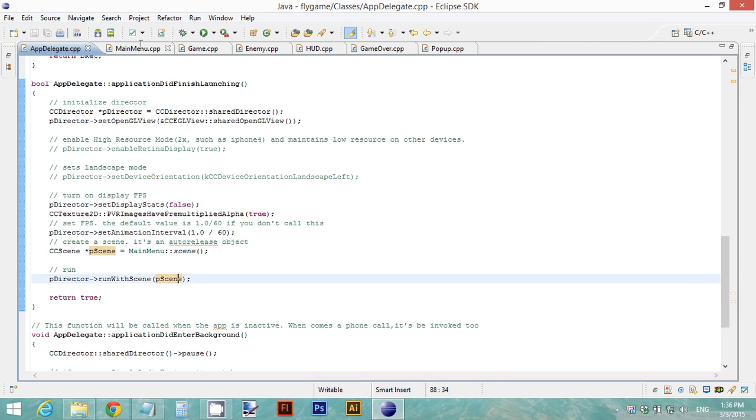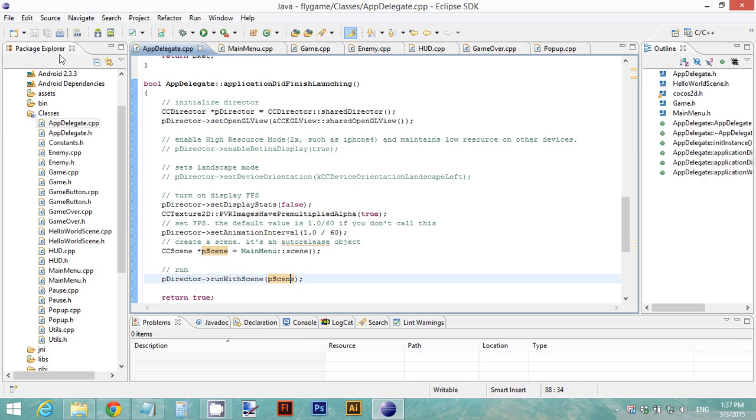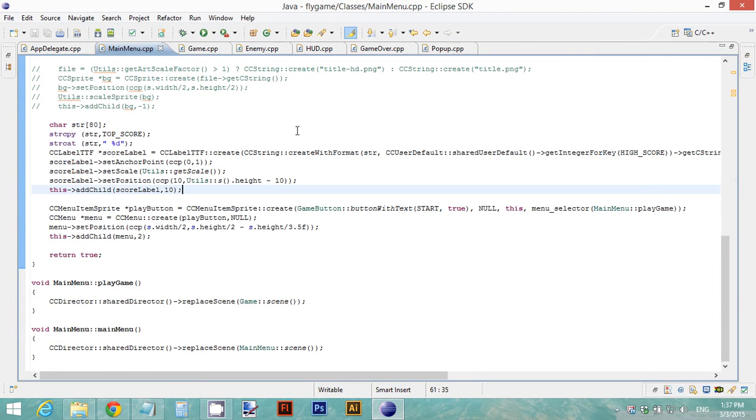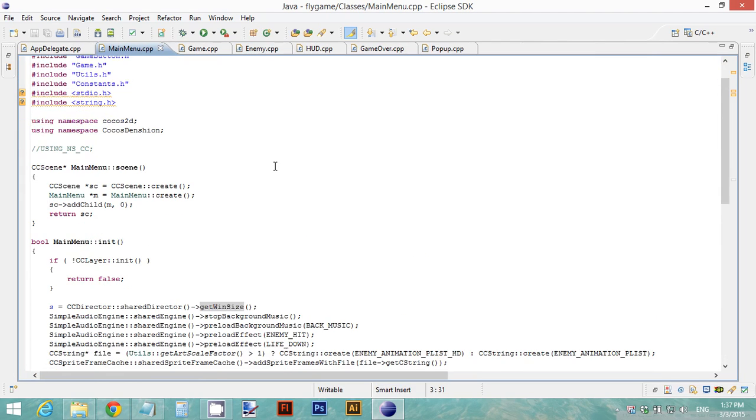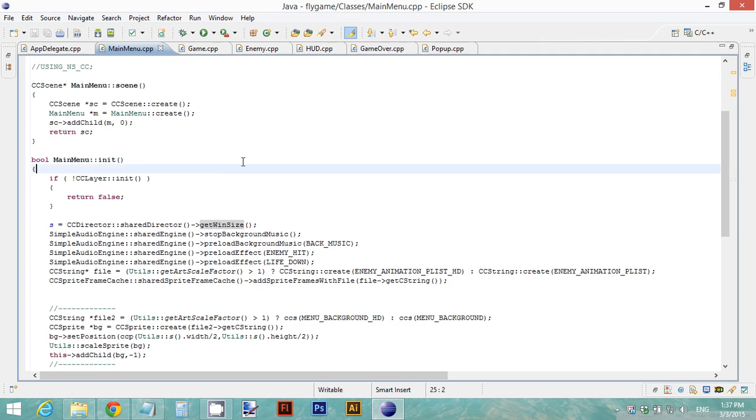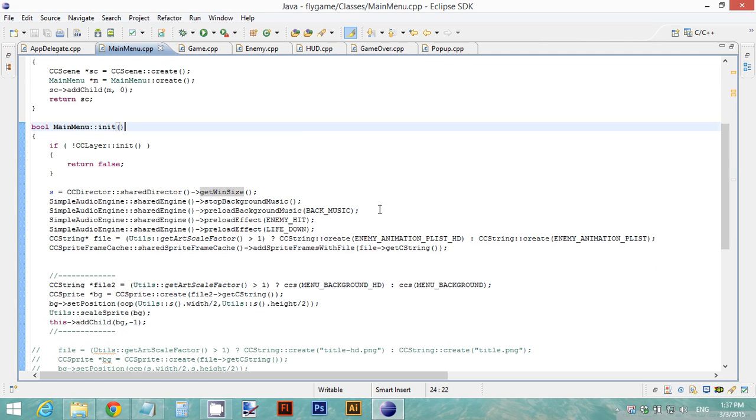Let's take a look at the main menu. Let's go back and double click the MainMenu.cpp file, and double click again to make it big. In the main menu, one of the most important things to notice is that we include the SimpleAudioEngine.h file so that we can play our music and our sound effects. In the init method, we have to preload the background music and the sound effects that we're going to use in our game.